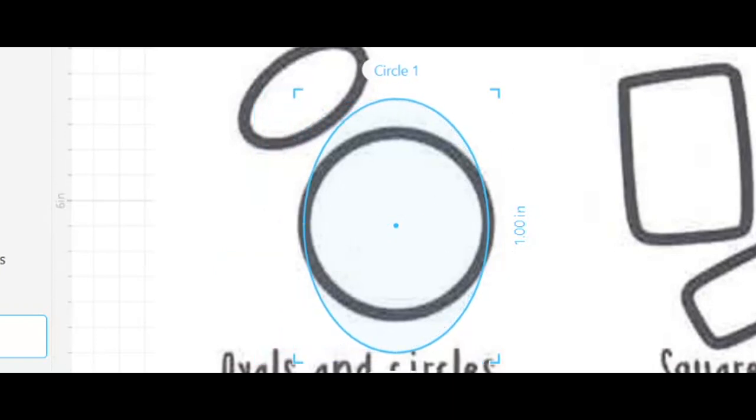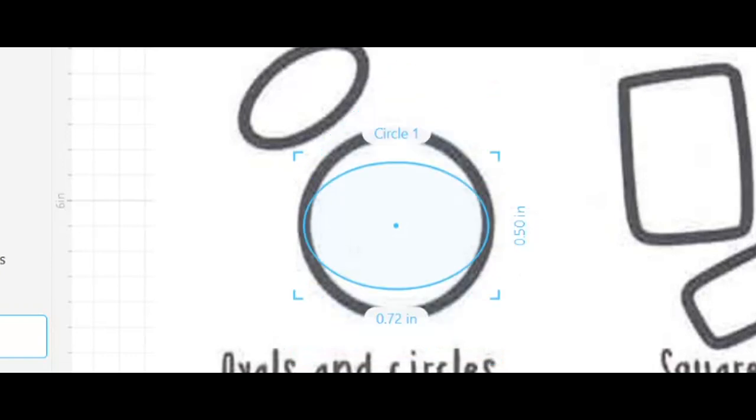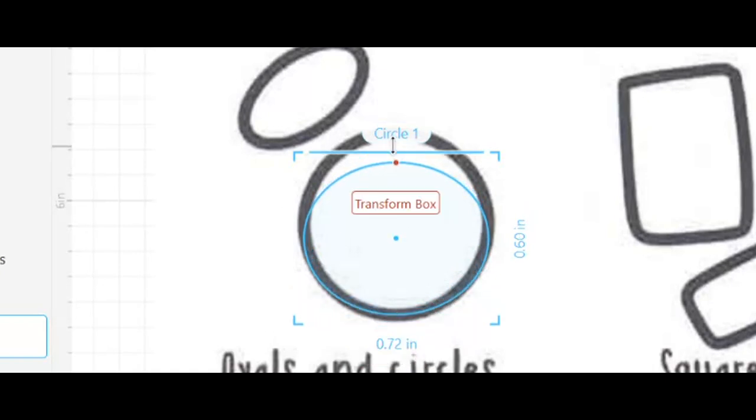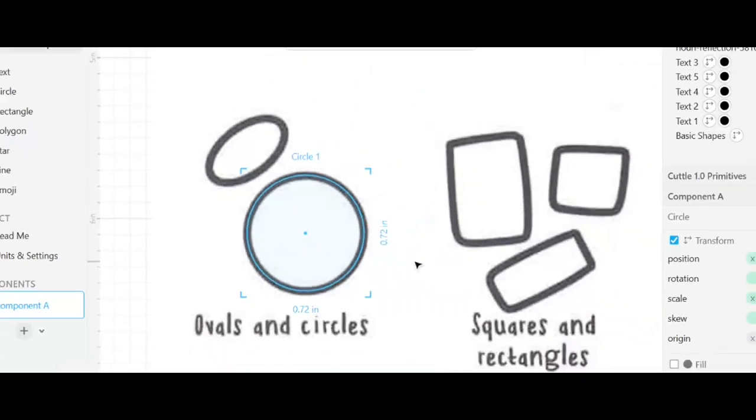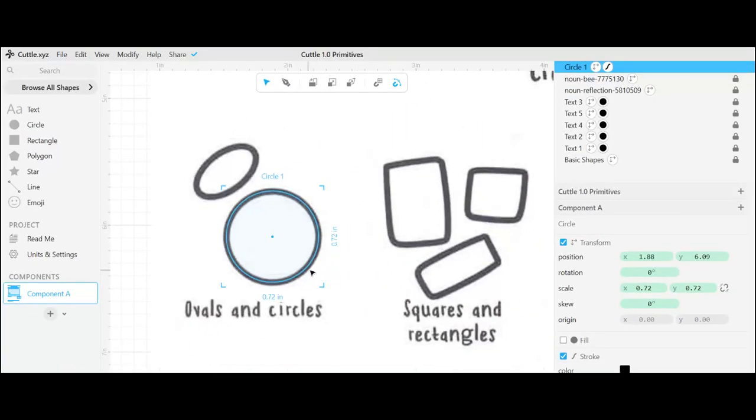If I don't want to resize here, I can also type on that number and put in another dimension. And it'll keep the center, the origin, but then change the dimensions for you. But let's go ahead and resize it here and here. And I do want it the same dimensions, and it is 0.72 on both sides. Okay, so I will not be able to see this because it's so thin and it's the same color as the circle on the back.